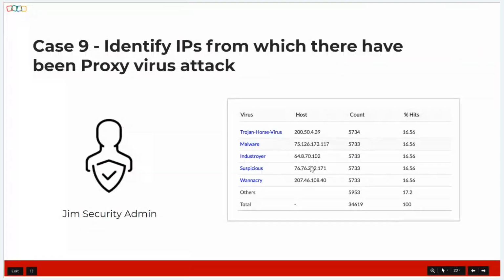All right, so let us take a look at a use case for proxy reports. Let's say that the next task assigned to Jim is to find if there have been any proxy virus attacks in the system. And if so, the company wants Jim to know the source of these attacks. Let us look at how Jim identifies the proxy virus attacks using Firewall Analyzer.